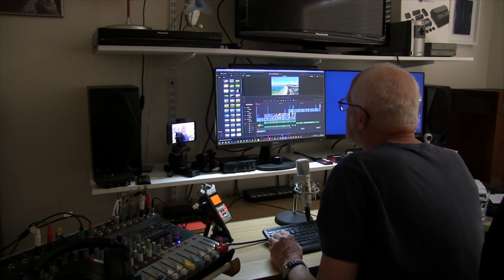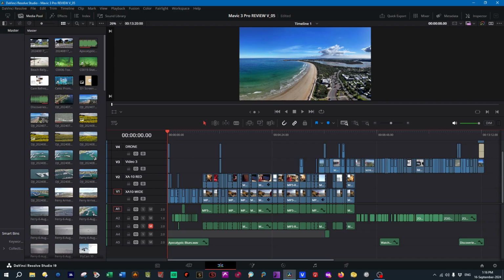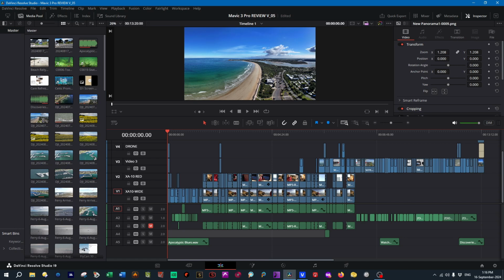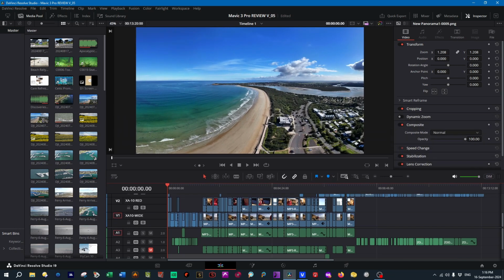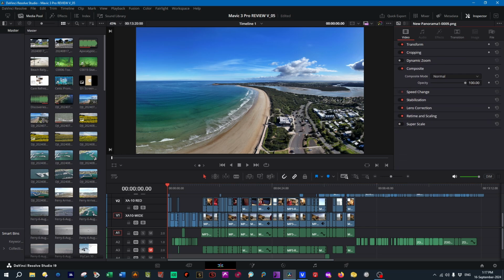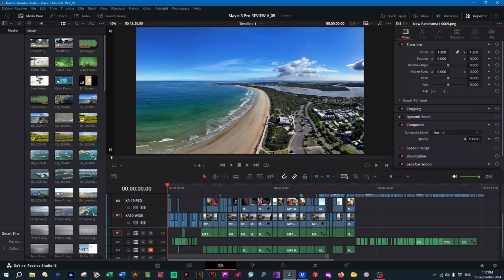In Resolve, it's slightly different. The properties are not available in the actual clips, but they are up here in the inspector, which has everything from transformations to cropping, dynamic zoom, composite features such as opacity, speed changes, stabilization, lens correction, and so on. And they're all there to be used as needed. Click on each one and the detailed properties appear. And also you've got the possibility of using keyframes.